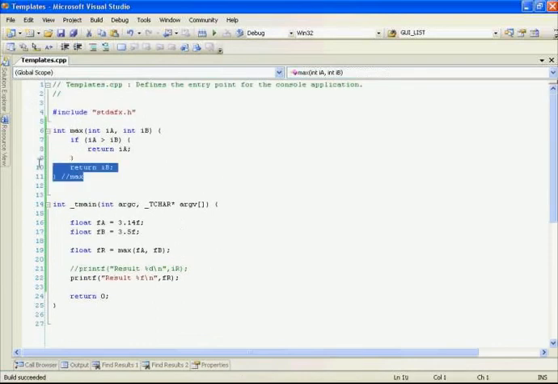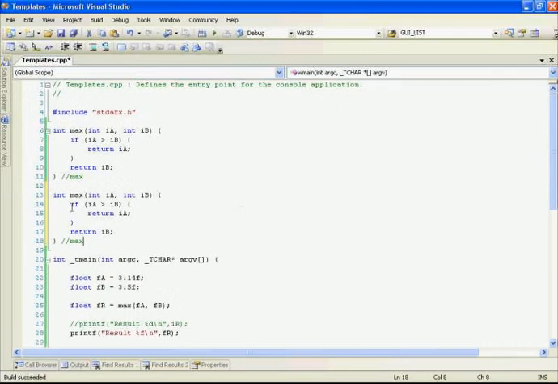So to fix this, we would have to go in here and write a separate function that does basically the same thing, but it accepts floating point numbers. Something like this.